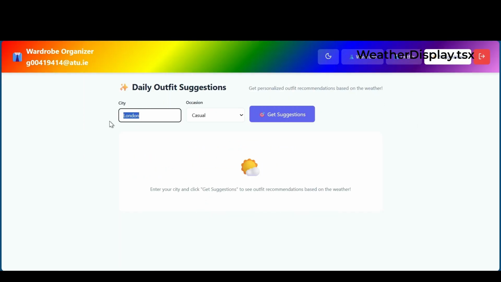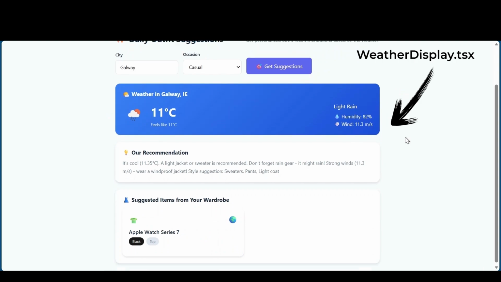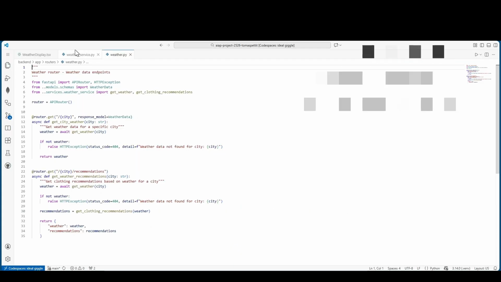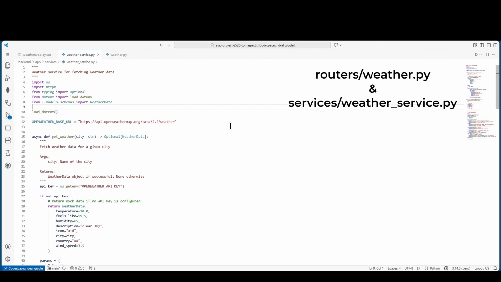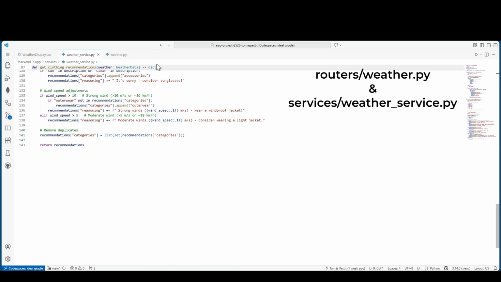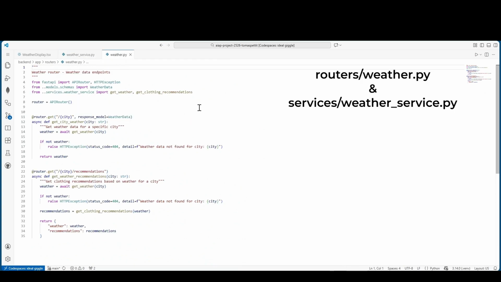Let's pull the current weather. I'll search for a city. The backend service normalizes the API response so the UI can display temperature and conditions consistently. This weather powers our suggestions. And here's my Python code of the weather router and weather service for getting access to the weather API.